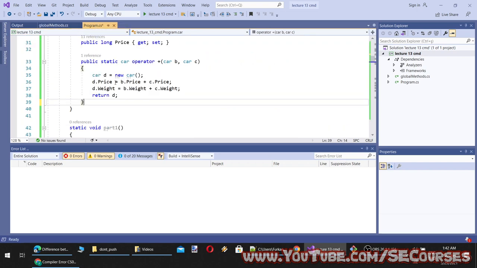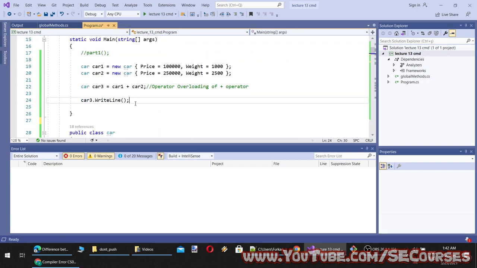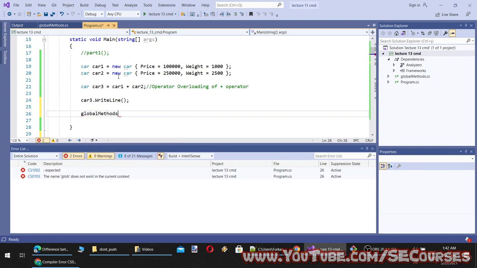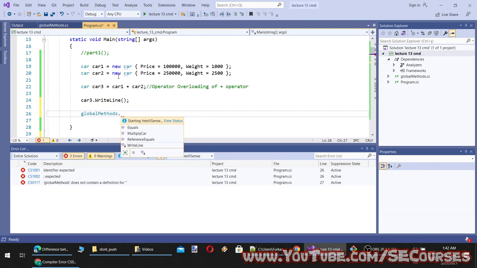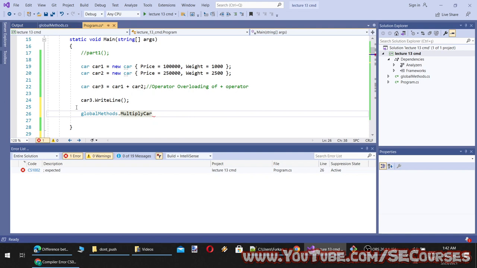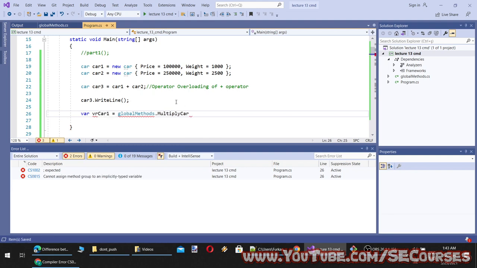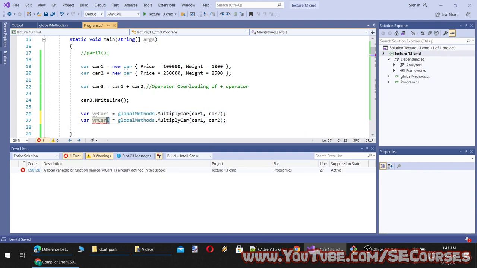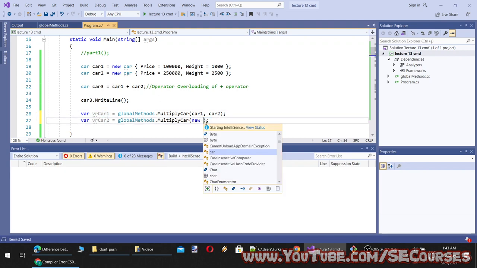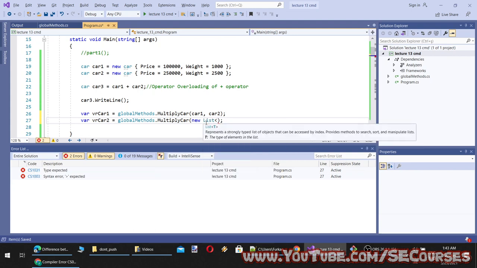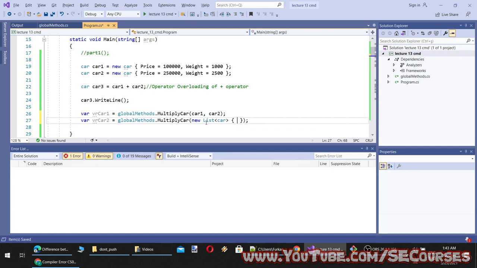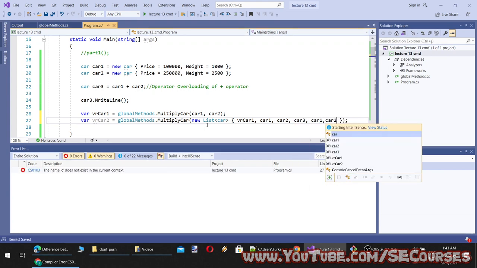And now I am going to show you how they would work from global methods, WriteLine or not WriteLine, MultiplyCar. Okay, var car1 equal to, and then let's make it like this. Okay, car1 and car2. Then let's make another car as var car2, which will take IEnumerable or list. We can make it as list as well, and we can even make it as array. We are car1, car1, car2, car3, car1, car2, whatever we want.